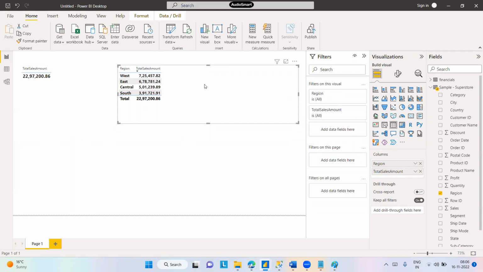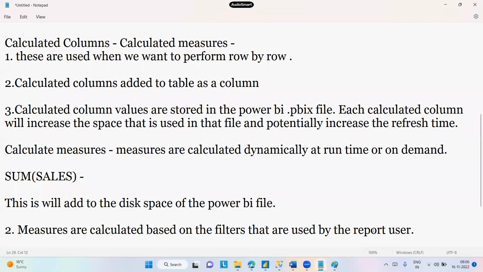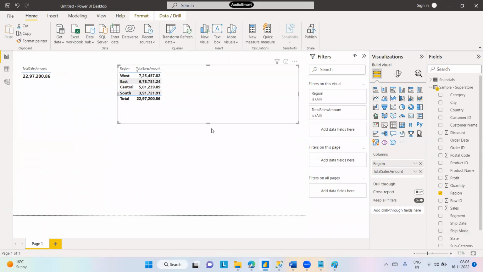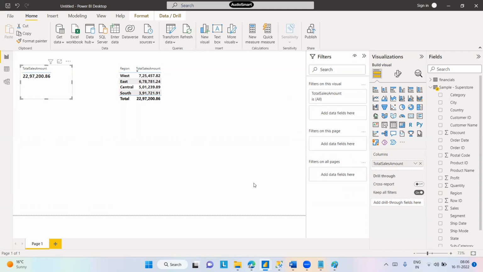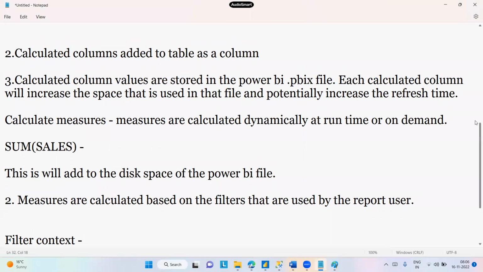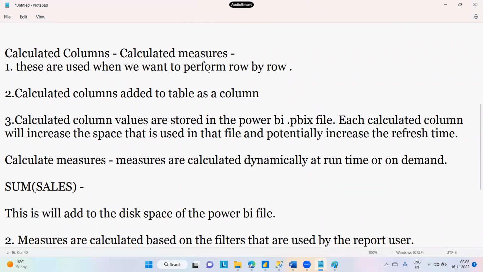So this is what the measure is, and this is what is called filter context. Why? Because your data is getting filtered based on the dimension that you are selecting. And this can happen only with your measures, not with the calculated columns. Calculated columns are performing row by row calculation. Right? That is what we have seen. Calculated columns are performing row by row operation. So that is nothing but your row context.